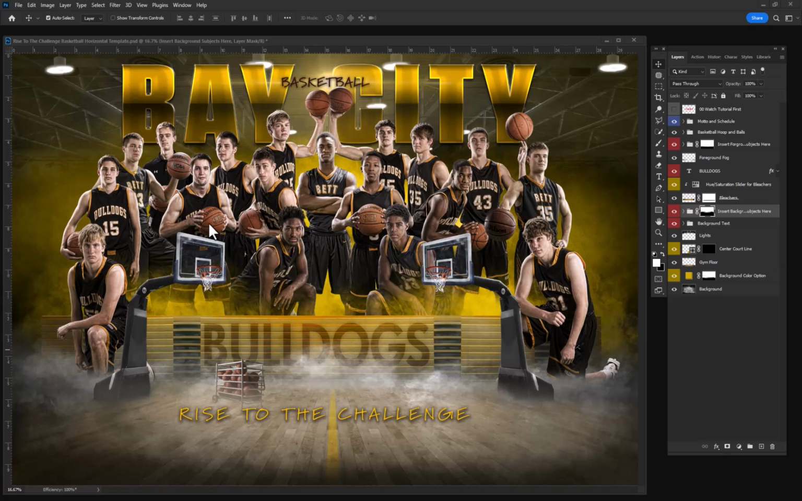You can fit a small team or a large team into this template. There are all kinds of posing options, and it's very simple to insert your subjects. For example, let's insert a couple here.